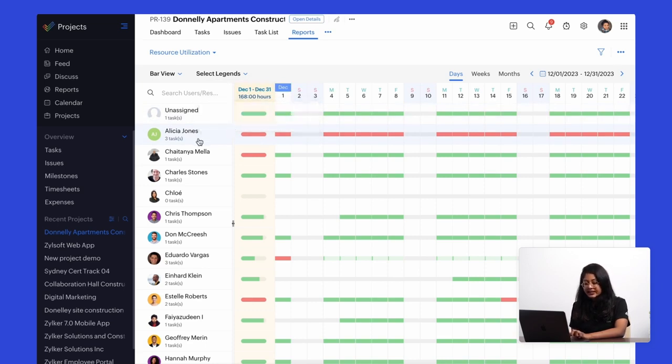Now, let's take the case of Chloe. Chloe, as you can see here, has a lot of time to spare, whereas Alicia over here seems to be over-allocated.